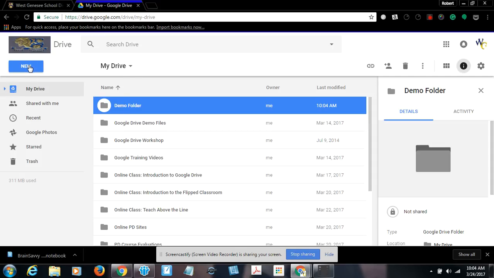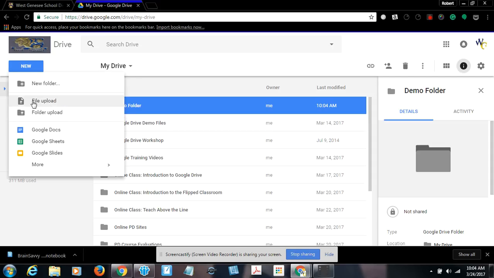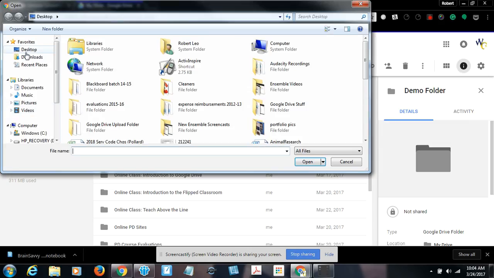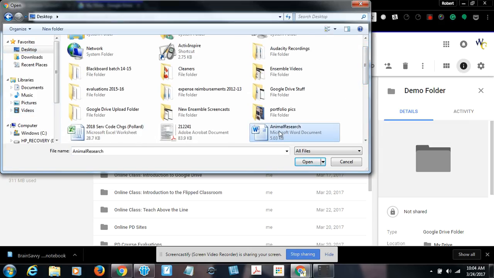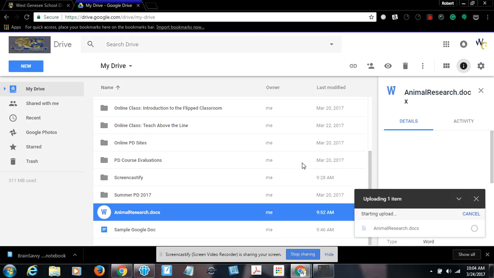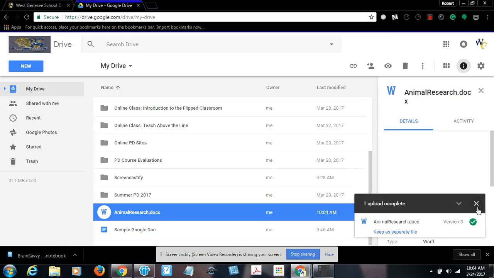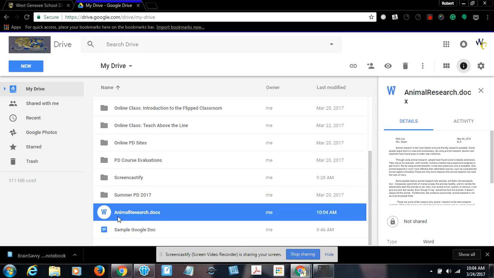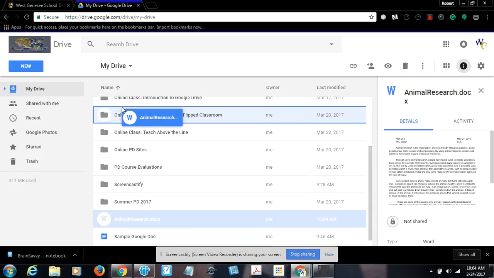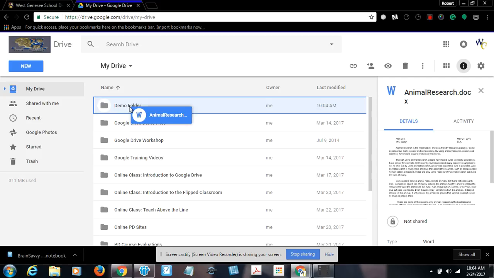If I want to upload a file, I can select File Upload, and I can search my desktop. We're just going to pick a Word document for now. You can kind of see the progress. It's already done. It's uploaded. And let's say I want to organize my stuff. I could click this Word document, and I could drag it up to the top of my screen and place it into the demo folder that I just created. Notice the blue border indicates that's where it's going to drop.